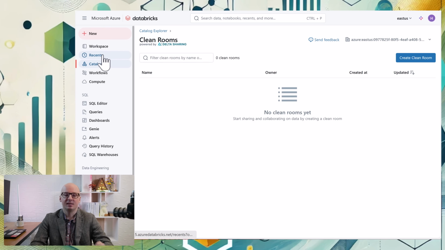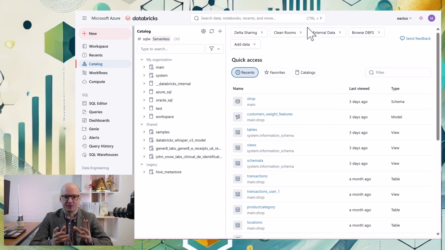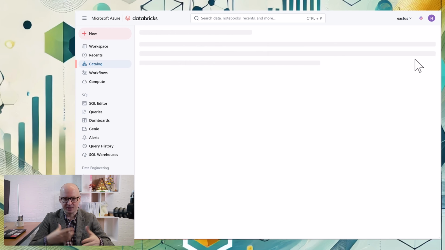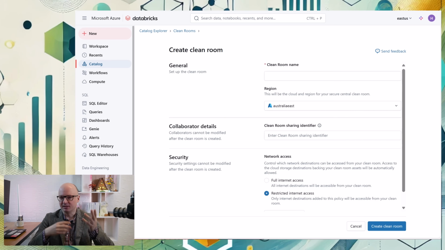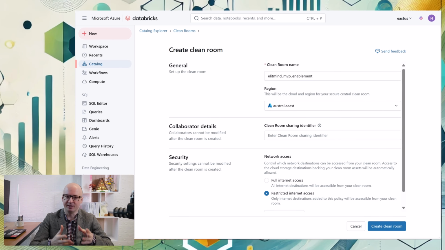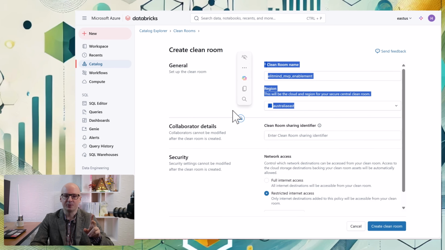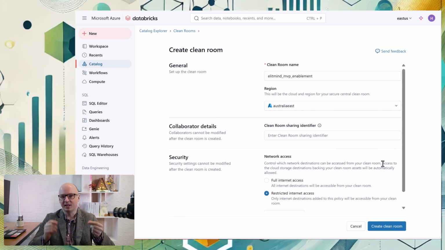Another update is related to clean rooms, which are now available in preview. You can easily create clean rooms, which is in fact a must for all our enterprises. If you want to collaborate with your customer, it's the best way to create a clean room. And when you click clean rooms in the catalog, you have the possibility to create clean rooms, and this is a new clean environment.